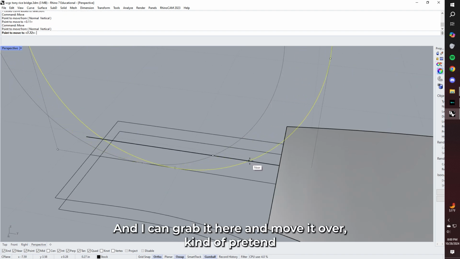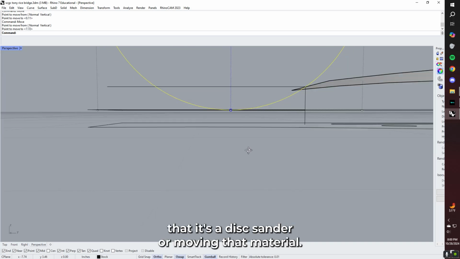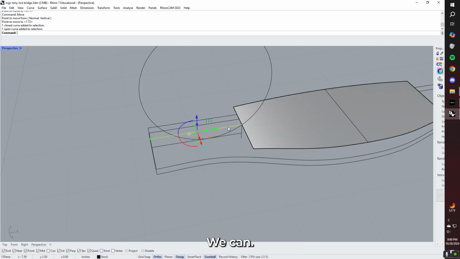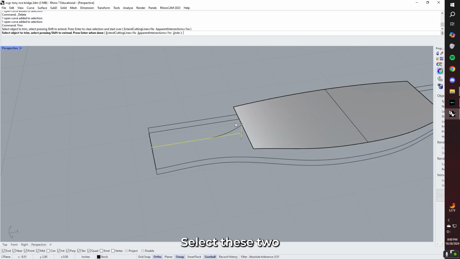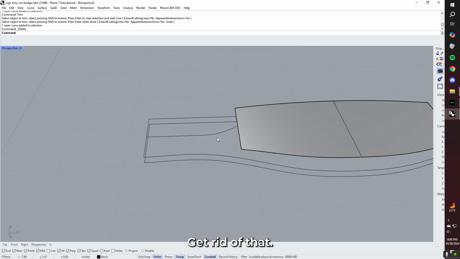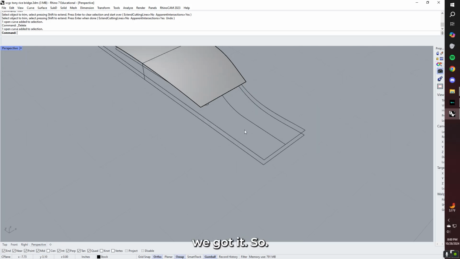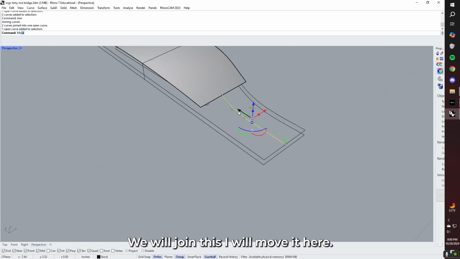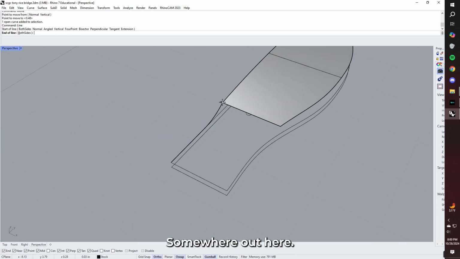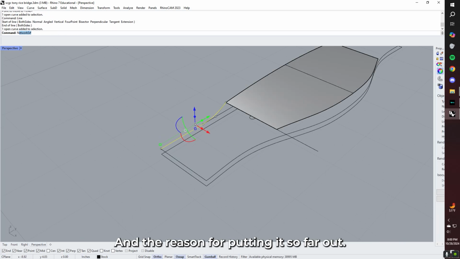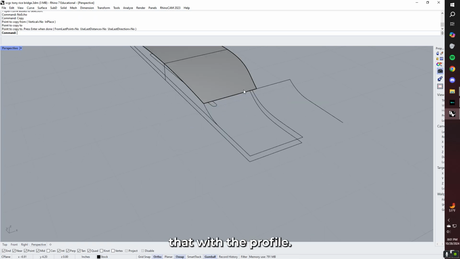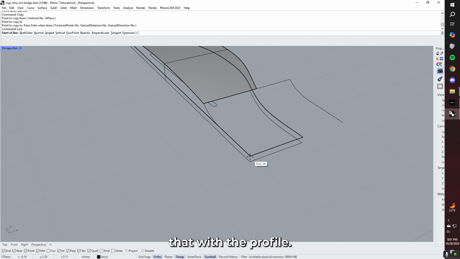Then I can grab it here and move it over, kind of pretend that it's a disc sander removing that material. And then we can select these two and get that, and then trim this with that, get rid of that, and then boom, we got it. So we will join this. I will move it here. Okay, and then I'm going to copy this somewhere out here. And the reason for putting it so far out is so that we can absolutely trim that with the profile.